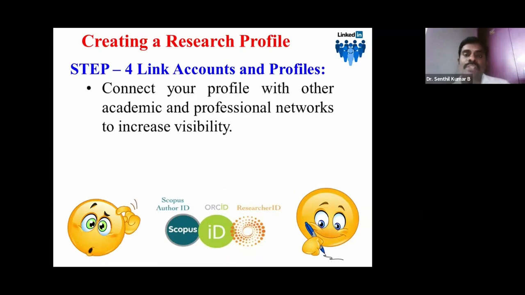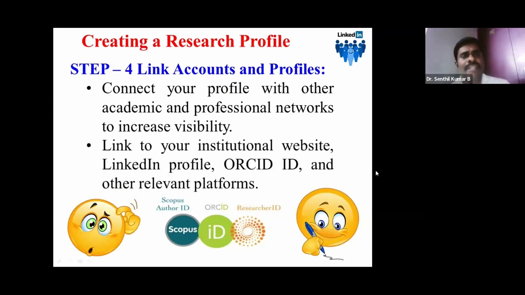So link your accounts and profiles so that you connect your profile with other academic and professional networks to increase the visibility, and link to your institutional website, or you can just share the link of your profile on LinkedIn or ORCID ID or other relevant platforms. So you have to link your account and the profile.